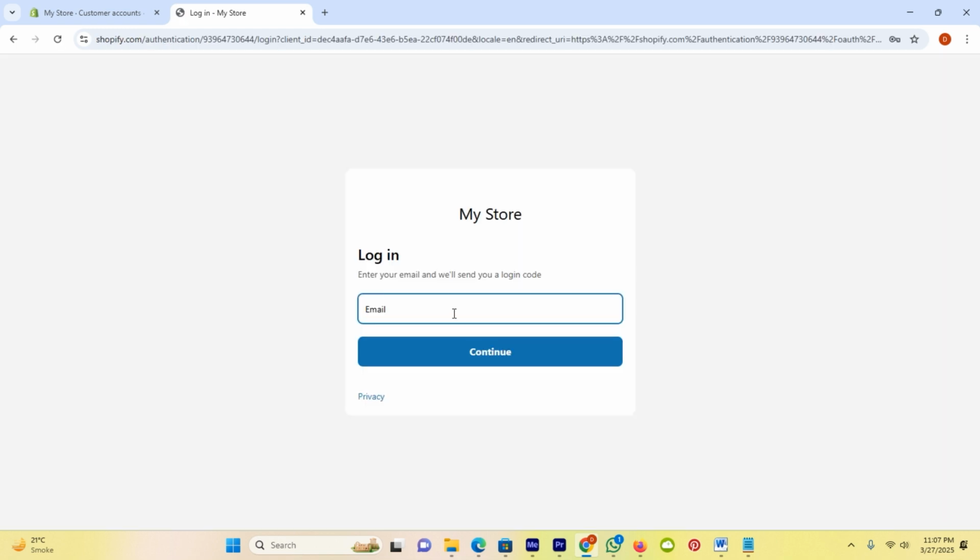Now if I click on it, here I need to enter my email address, and they will send a code. And that's it. So using this way, you can get a login page on Shopify using the Dawn theme.